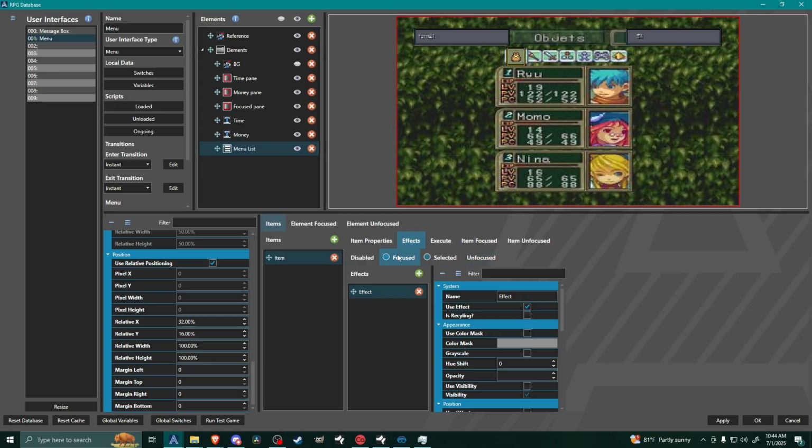For right now, I'm just going to keep things simple. We're just going to do a focused and a selected. For our focused, we are going to just use a color mask.